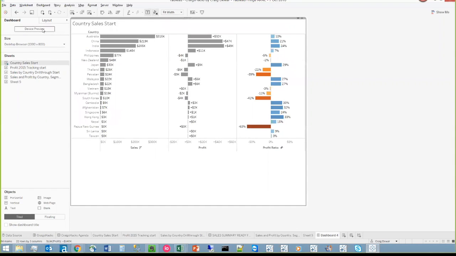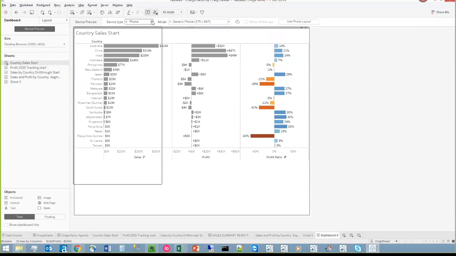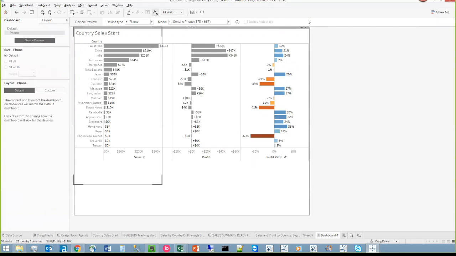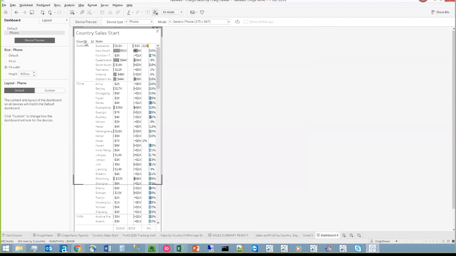Okay, so if we change our device preview to, say, a phone, and we add that phone layout, and then do a fit width, we can see we've got our axis label down the bottom of the viz there. But what happens if we wanted to scroll down? Say, for instance, we drill down to state. You see our axis labels sort of disappear off our screen, and we don't really know what they mean.